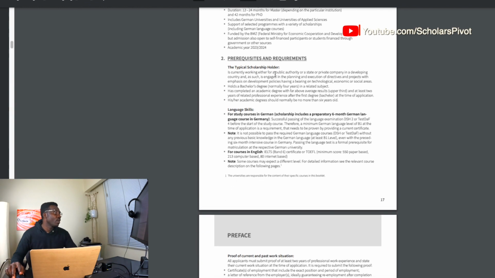For general requirements, you should either be currently working for a public authority or a state or private company in a developing country. So basically, you should be doing some sort of work. It says you should be engaged in planning and execution of directives and projects with emphasis on development policies. This may sound ambiguous or really highfalutin, like the requirement is huge.